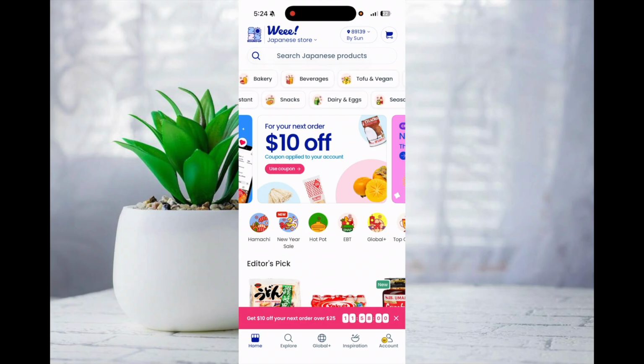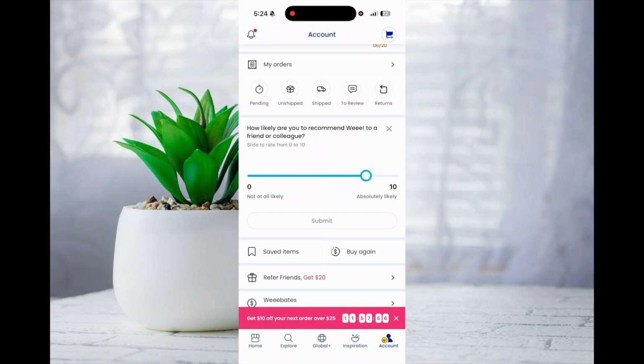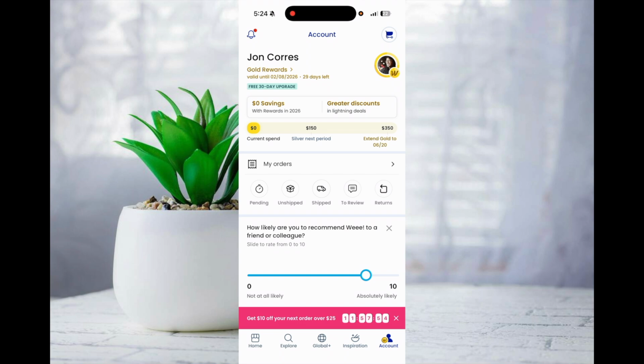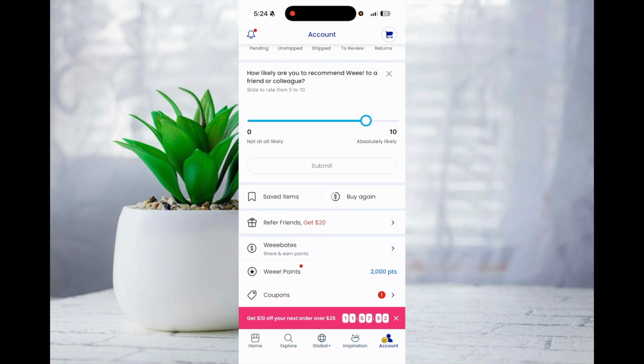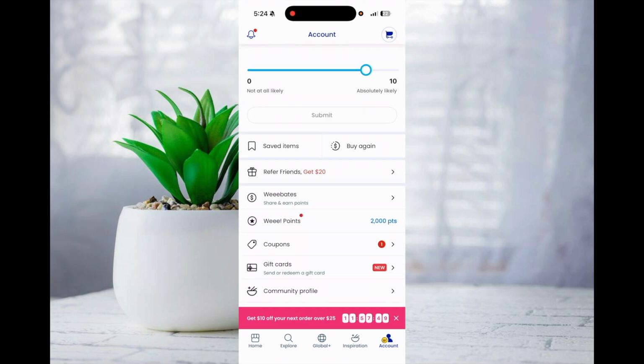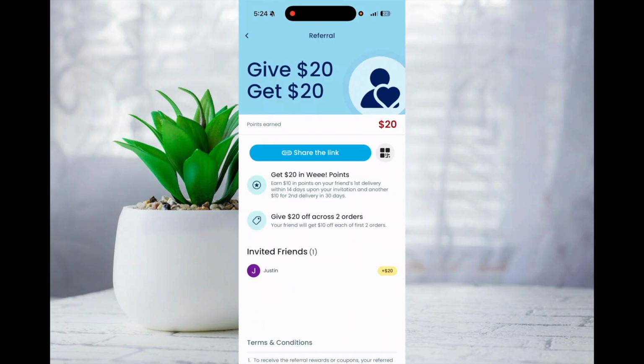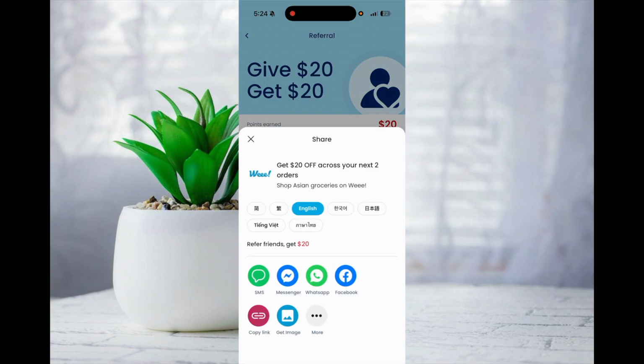Now, in order to do this, what you're first going to do is log on to the Weee app. Next, click on Account on the bottom right hand corner. Afterwards, go ahead and scroll down, and then where it says Refer Friends Get $20, click on that. Next, click on Share Link, and then this is where you can actually go ahead and share your link. So you could actually copy this link or instantly send it.